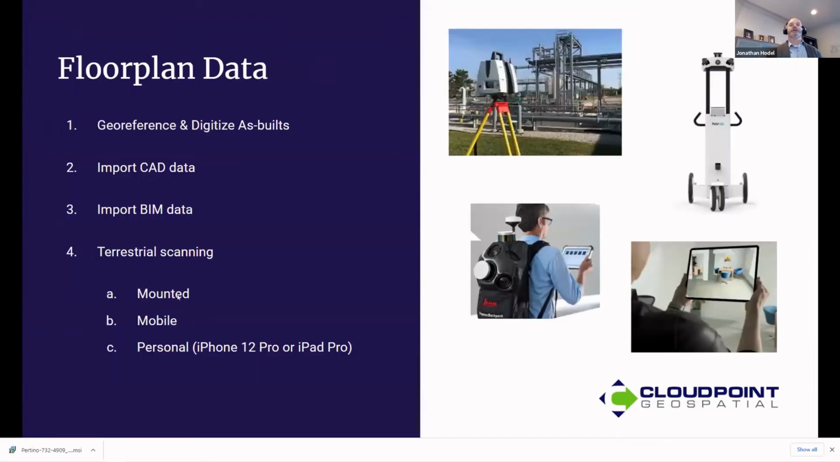So let's talk about floor plan data. This is obviously the key component. This is how we get started. You want to have some floor plan data to begin with and to get going. Georeferencing and digitizing as-builts is maybe your worst case, where you're drawing these in manually. You maybe have a PDF of a floor plan. You're going to georeference that in ArcGIS Pro and then digitize your rooms that way.